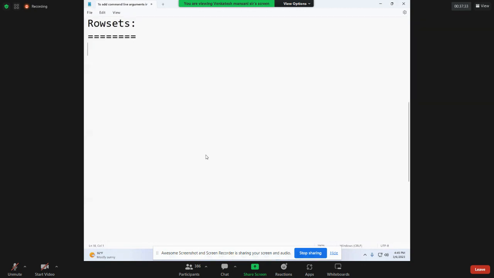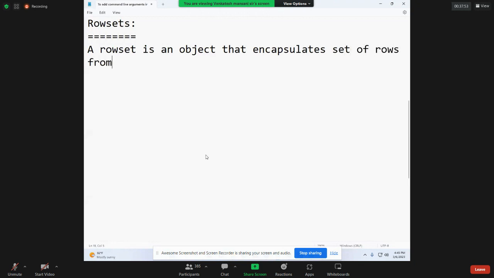Next heading, row sets. You studied result set already. It is an alternative to result set, one more concept. Read it. A row set is an object that encapsulates a set of rows from database.